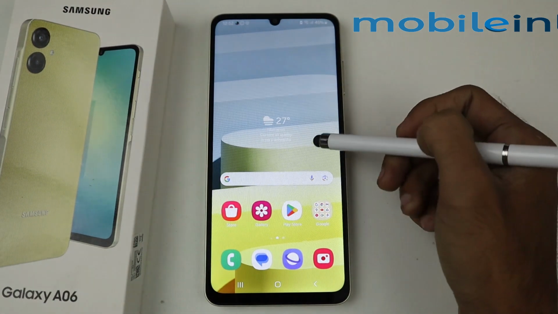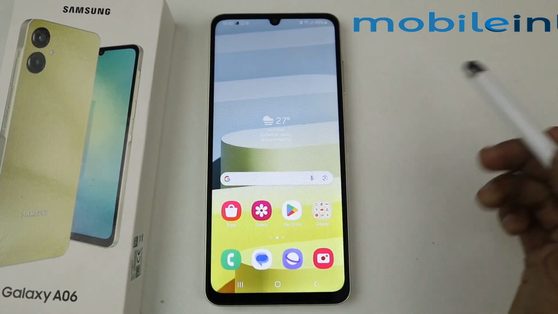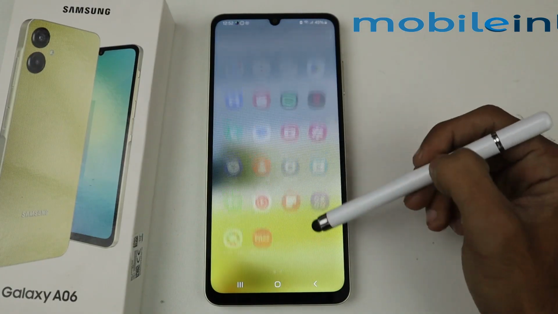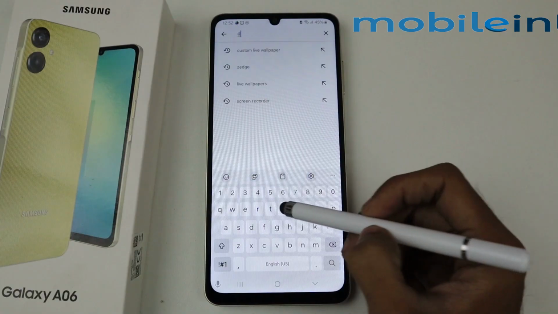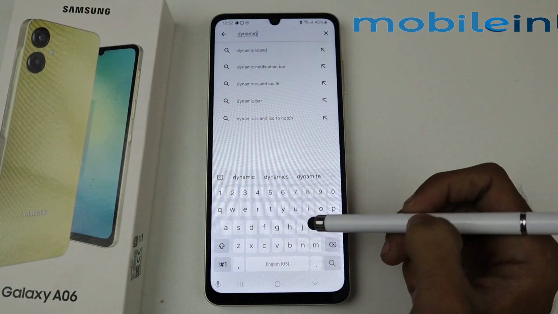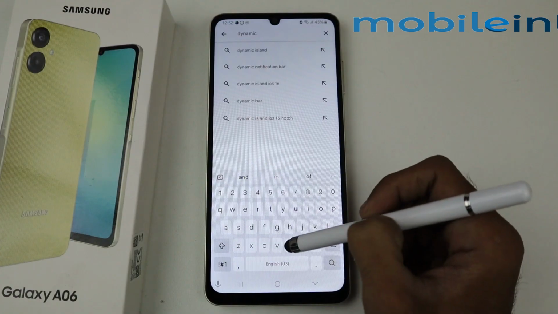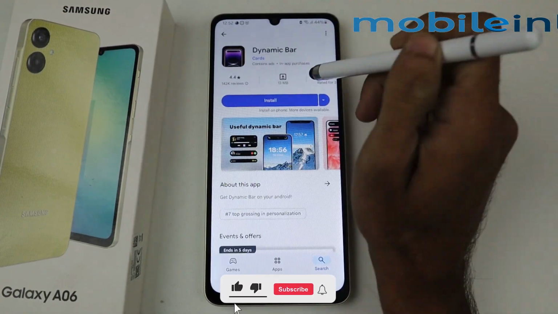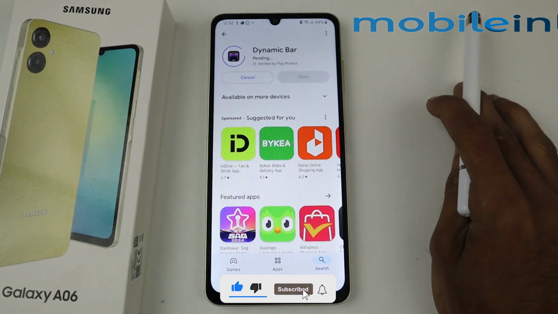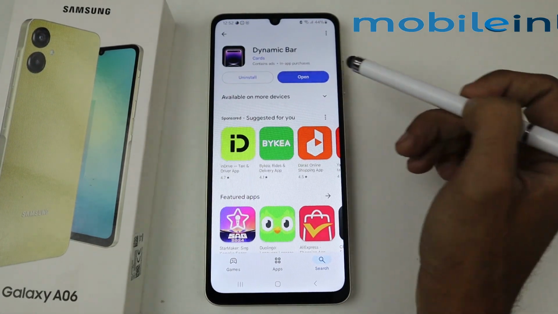Hey guys, what's up? In this video, I'm going to show you how to install Dynamic Island in Galaxy A06 device. So first of all guys, we have to go to Play Store and here search for Dynamic Bar. So this one is the application, by the way. Just install this application.